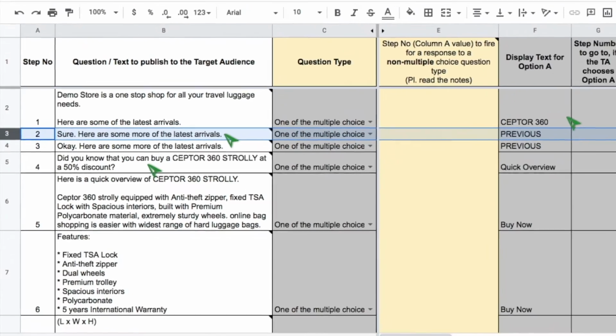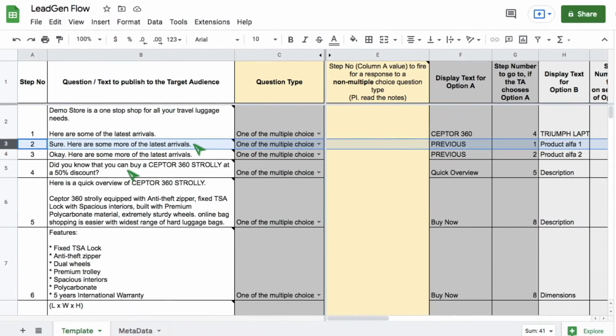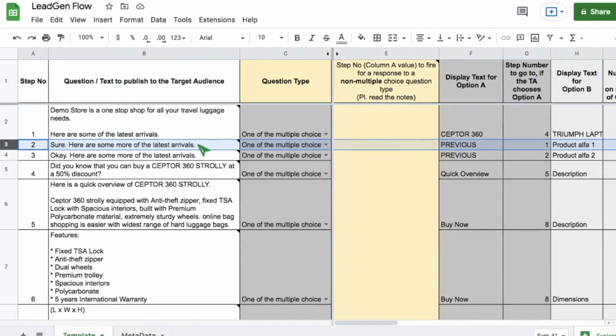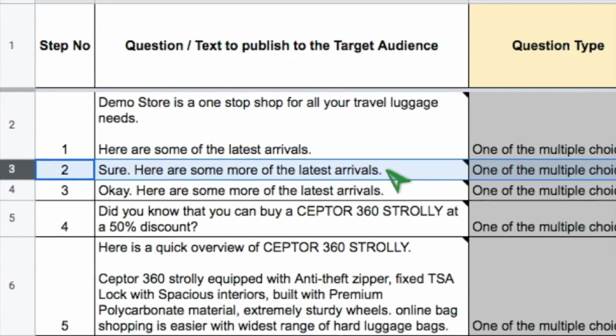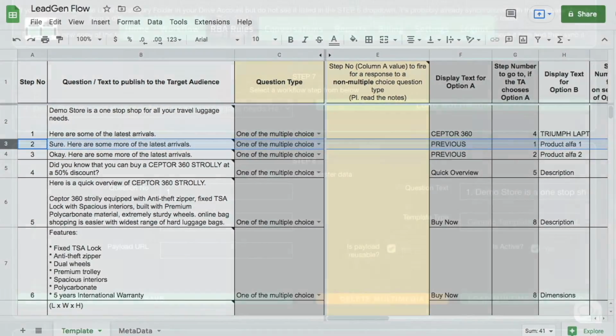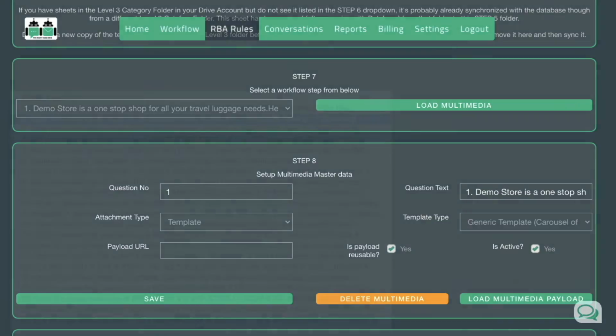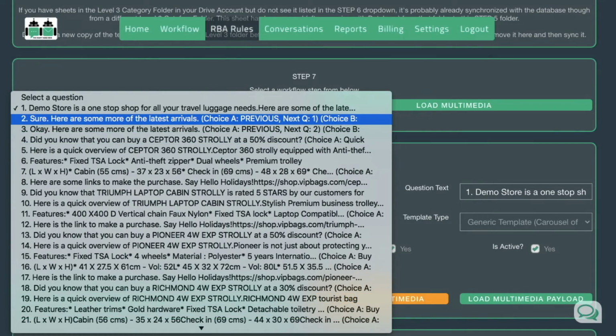Especially if the video showcases Scepter 360 and demonstrates the product features. For simplicity, we're proceeding with the dialog in the second row. Go back to Step 7, and select the second dialog or the workflow step, and click the Load Multimedia button.